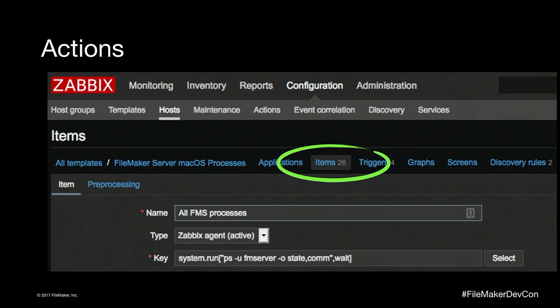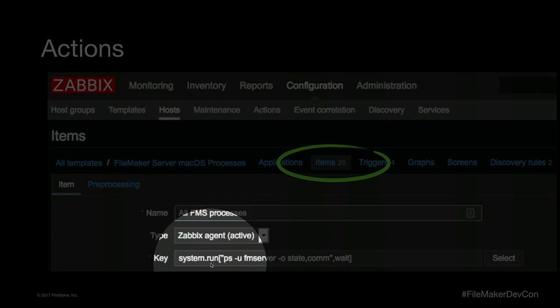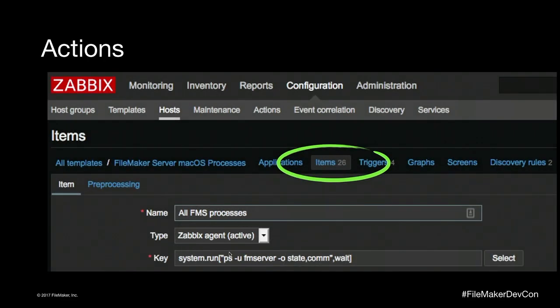So the first thing that we will need is an item, right? So we need to track information about the data API process, and the example that we will give you here is about a FileMaker Server running on Mac, right? As you can see at the bottom there, I have a command that I'll execute to collect data from my FileMaker Server.